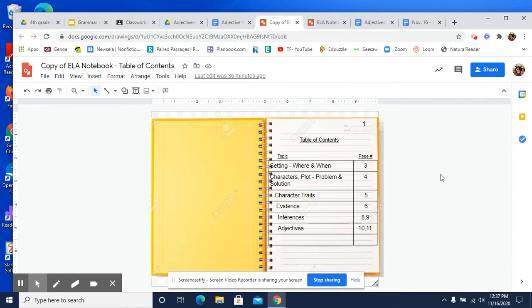well, let's start with our ELA notebook table of contents. Okay, so open up your ELA notebook right in the cover, and it says table of contents. We've already been filling this in. The last one you did was inferences on page 8 and 9. So right underneath that, write adjectives, and we're going to glue those on page 10 and 11. Okay, so right away on table of contents, write adjectives and then 10, 11. If you need time, just pause me for a minute, go ahead and write that, and then start up, and we will continue.